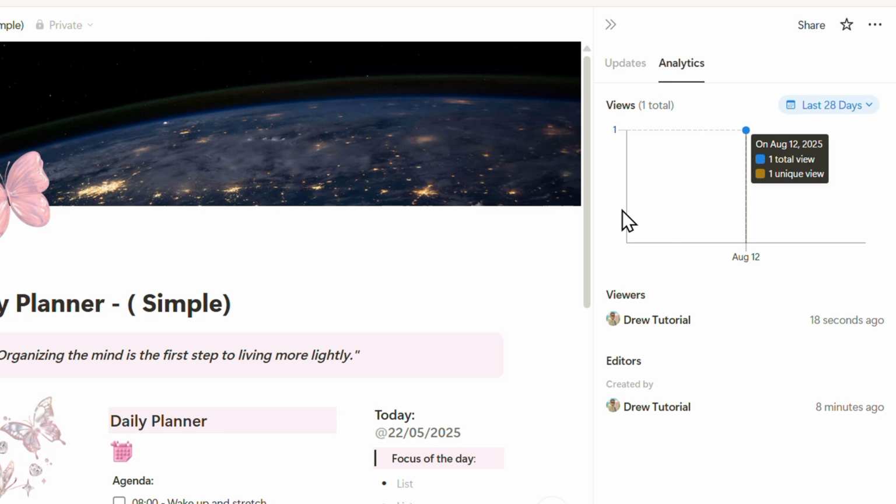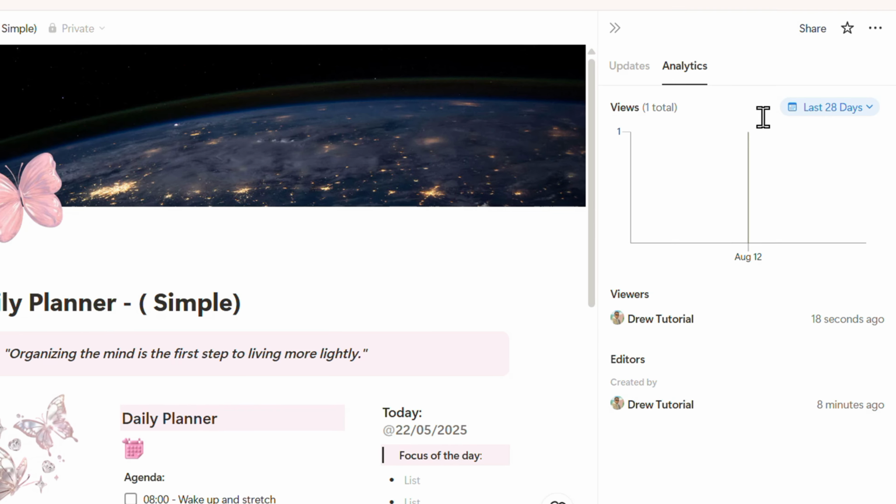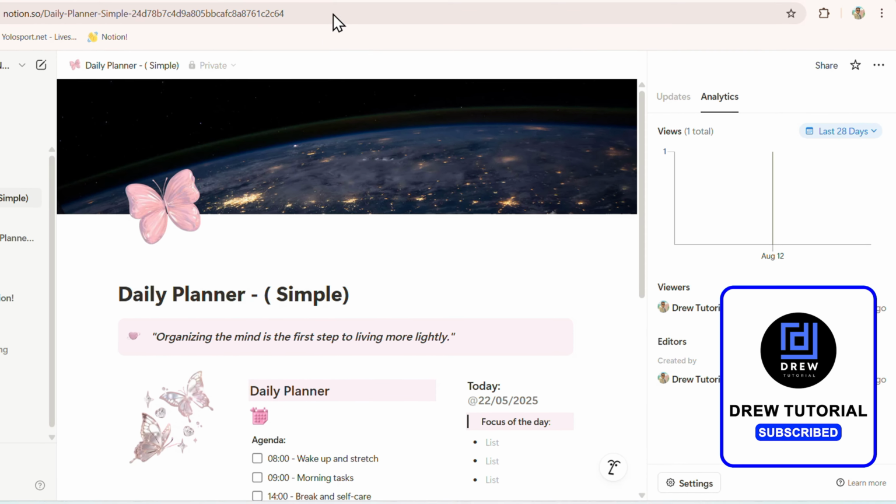And this is showing one view, for example, and you can even change that to the last 7 days, all time, everything, right? So you can go ahead and track the page views, and it actually shows you the editor and the viewers as well. So that's how you can easily go ahead and see your Notion page views. Very easy and very simple.